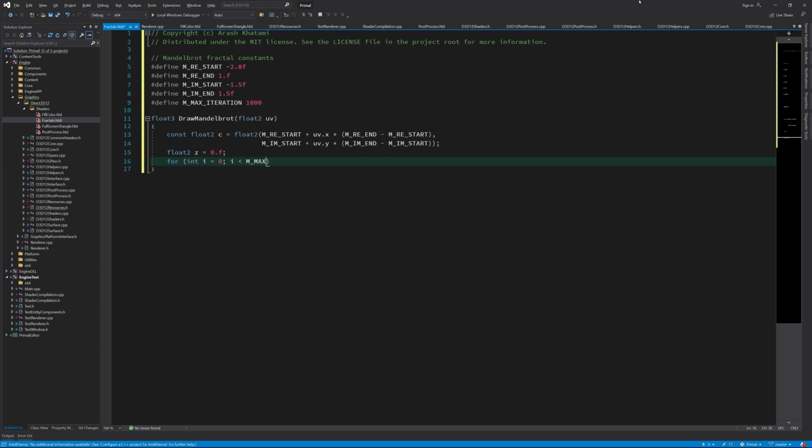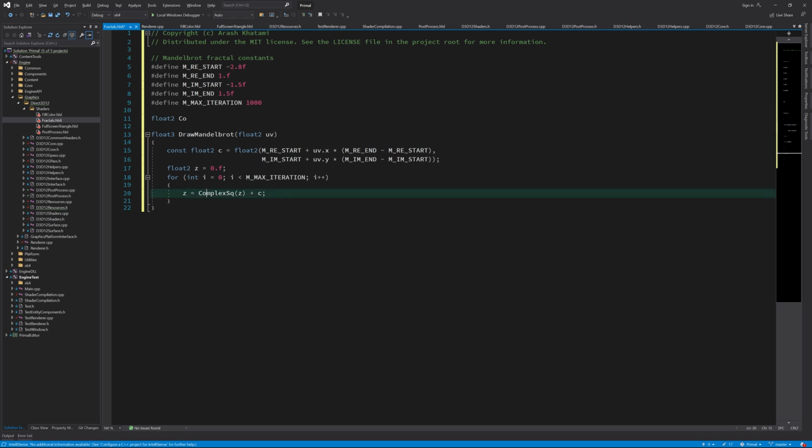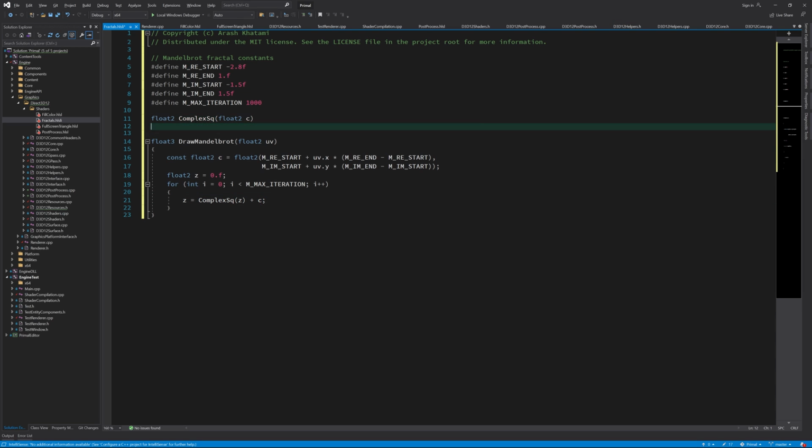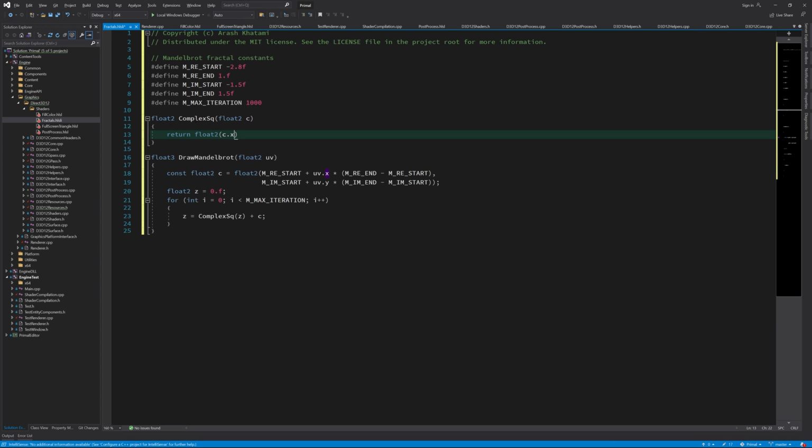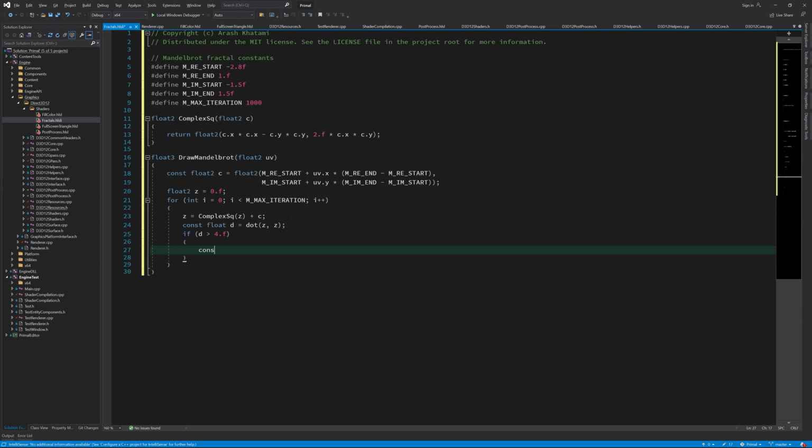Next, we re-evaluate this formula for as long as the length of z is less than 2, or the number of iterations reached the maximum that we defined in the max iterations constant. As I pointed out in my explanation, multiplying complex numbers is a bit different because of the imaginary i value, so we need to define a function for computing the square of a complex number. Instead of calculating the length of z, it's faster to use the dot product, which effectively gives us the length squared of z. And because we'll stop iterating at lengths larger than 2, we stop at square length of 4.